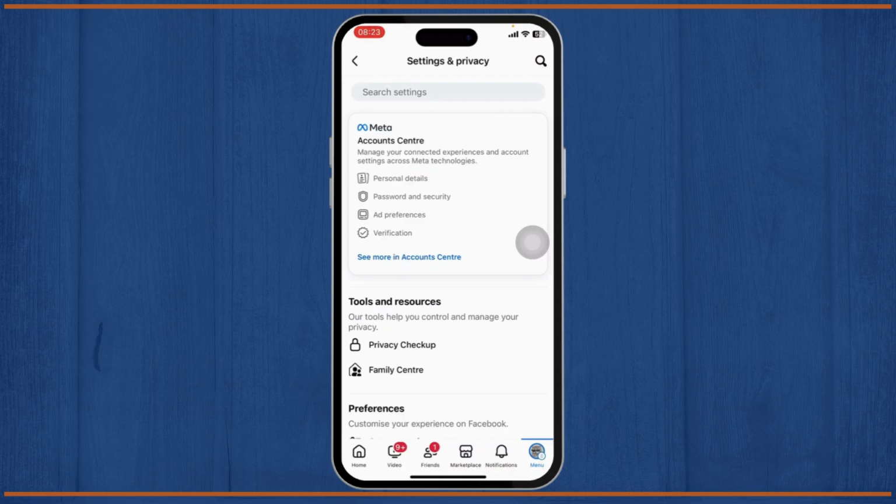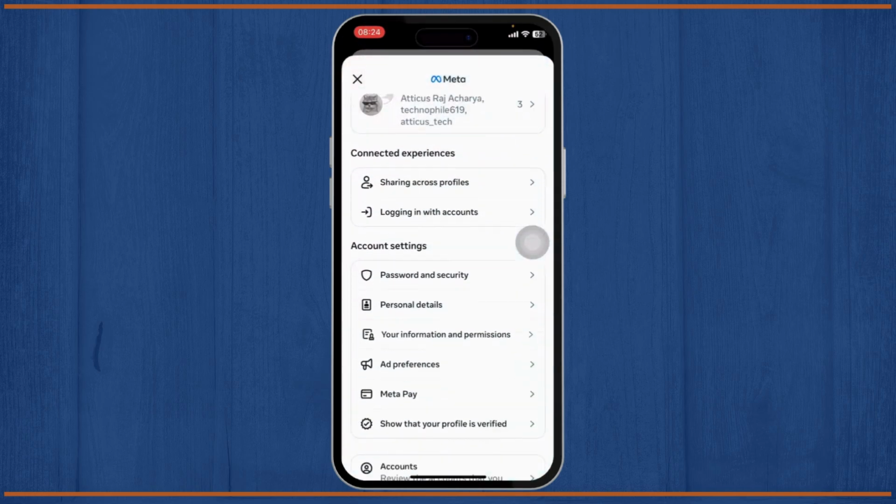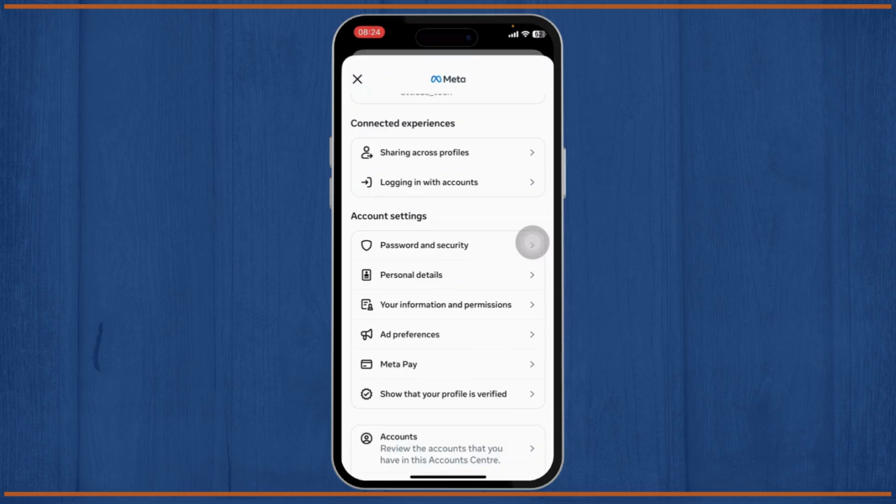Now, you will need to head over to your Meta Accounts Center. Tap on it. And from here, scroll down until you find your account settings section. And here you will see your information and permissions.